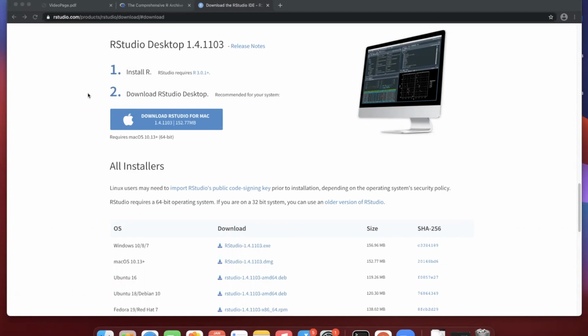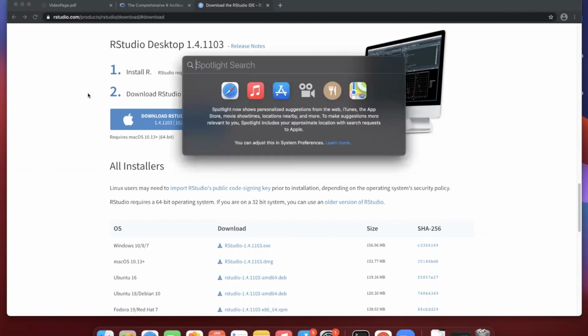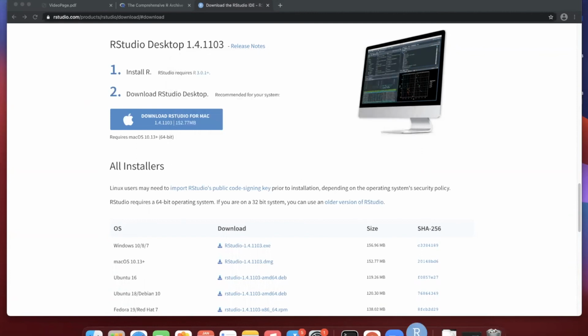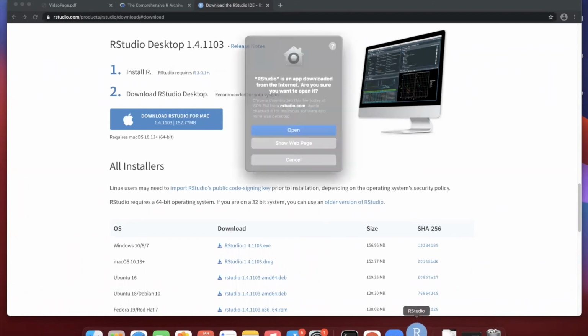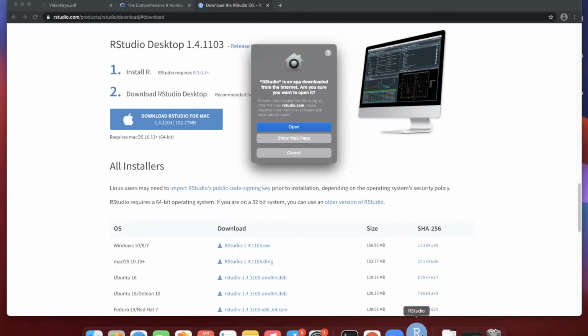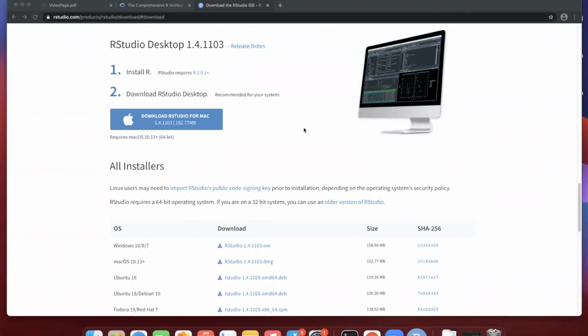I do want to show you how to open RStudio so that we can check to make sure that everything has worked properly. The easiest way to do this, I think, on a Mac is I'm going to hit the Command button and the space bar simultaneously. It will pop up the Spotlight search, and I will type RStudio. Upon doing so, you'll notice that a little blue R has popped up down here in my dock, and I'm getting a message that says RStudio is an app downloaded from the internet. Are you sure you want to open it? I do, so I'm going to select OK.